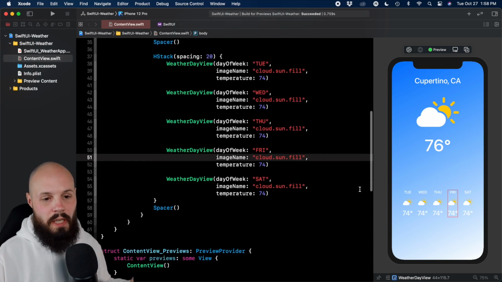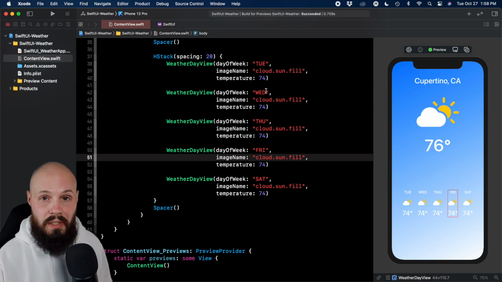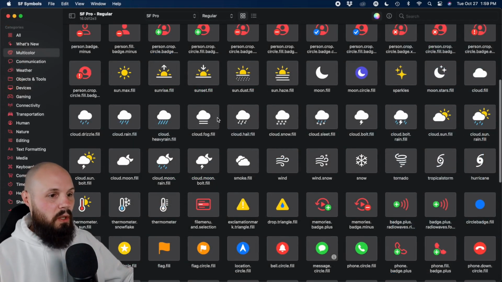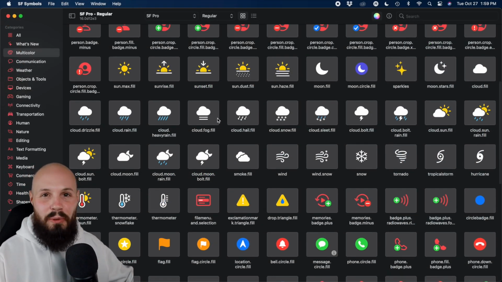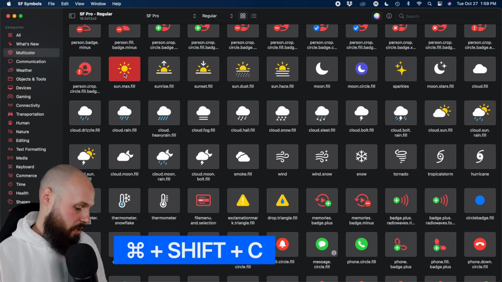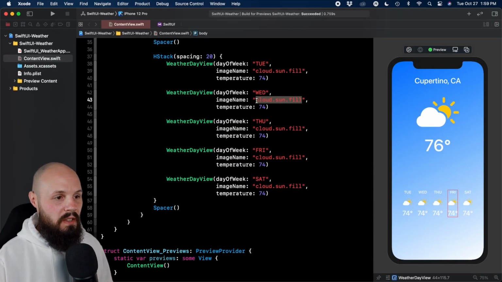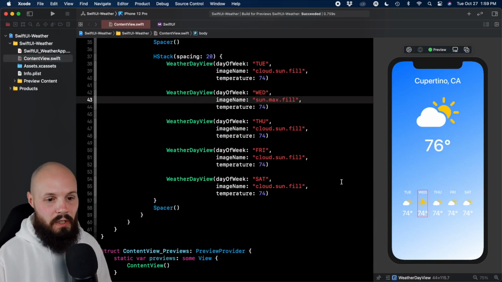Now let's change our icons, right? We don't want it always to have the same weather. Let's look at some different weather. And for that, let's go back to SF Symbols. So here we are in SF Symbols, and feel free to pick any weather you want. You don't have to pick exactly what I pick. I'm going to go with sun.max.fill, Command-Shift-C to copy that. And we'll go back to Xcode here, and I'm going to paste that here, and you'll see it update right away. So Command-V, bam, there you go.